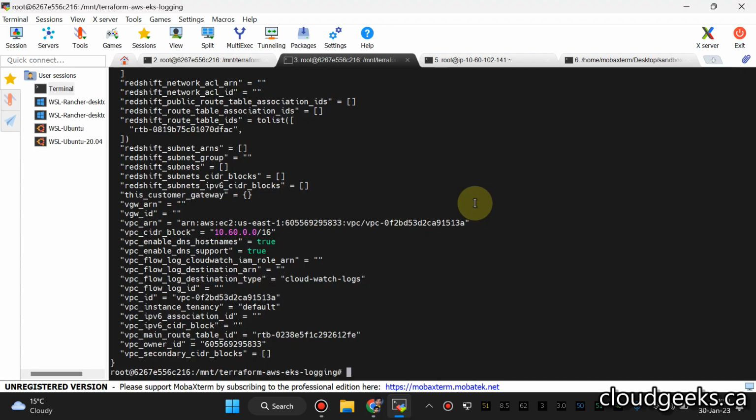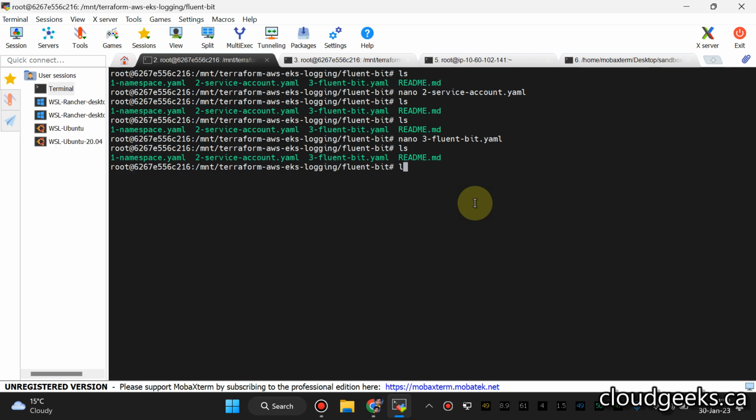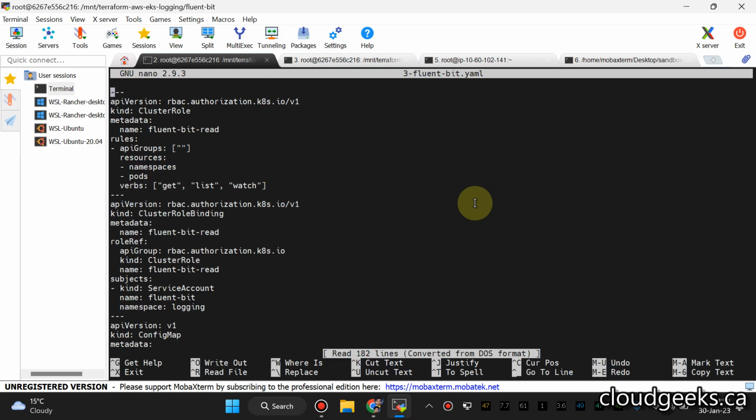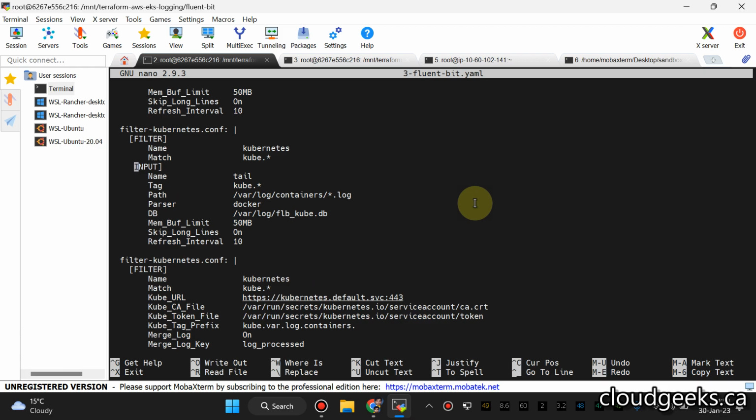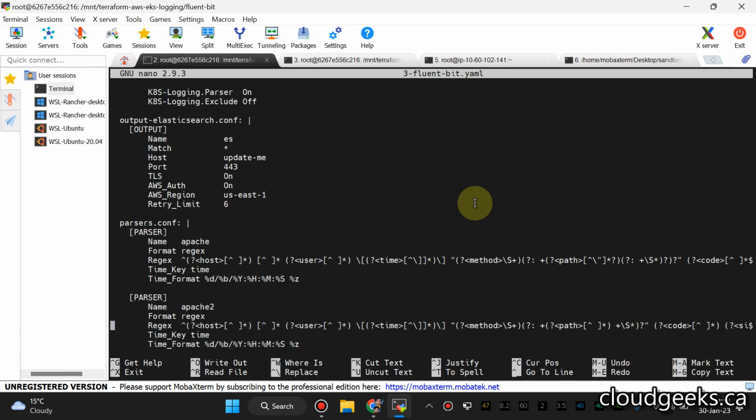So we are going to navigate to the section to update this. Update me, right? So host, you need to remove this update-me and simply paste it. Make sure you remove the slash at the end and provide this endpoint without HTTPS. So simply save it, right?